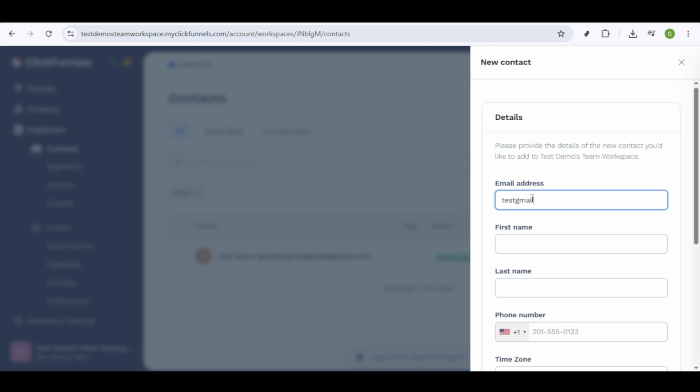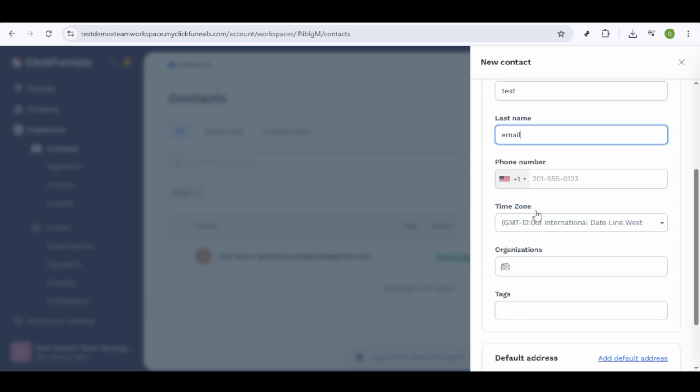Start by entering the basic information of the contact. You'll fill in their first name and last name. It's always a good idea to double-check the spelling of their names to avoid any misinformation, especially if they are critical contacts for your business. Next, input the contact's email address. This is typically the primary mode of communication, so ensure it's correct and formatted properly.